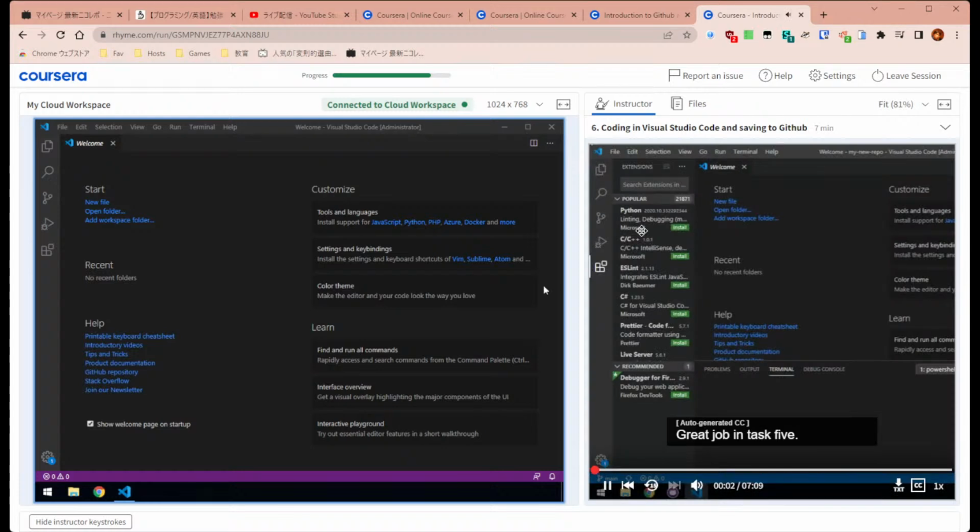Great job in task 5. Welcome to task 6, coding in Visual Studio Code and saving to GitHub. By the end of this task, you will be able to write code in Visual Studio, as well as add, commit, and push the code you wrote from Visual Studio to GitHub.